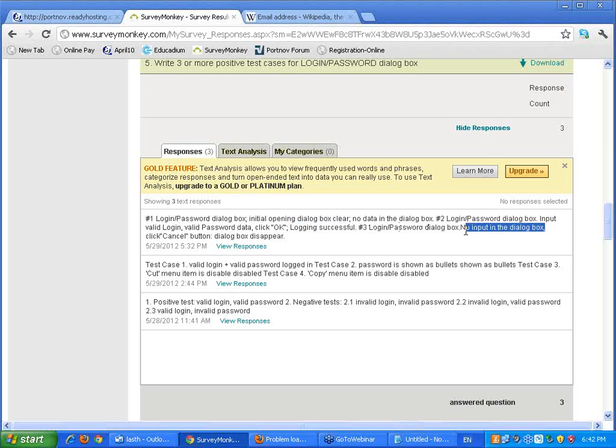Guys, you cannot have input in the dialog box. I mean, if they tell you either you input into the dialog box or we kill you, guys, they're gonna kill you. You cannot input anything in a dialog box. You can input in the text field, which is sitting in the dialog box. You cannot say input in the dialog box, guys. It's terrible. Click cancel button. Dialog box disappears. That is positive testing.